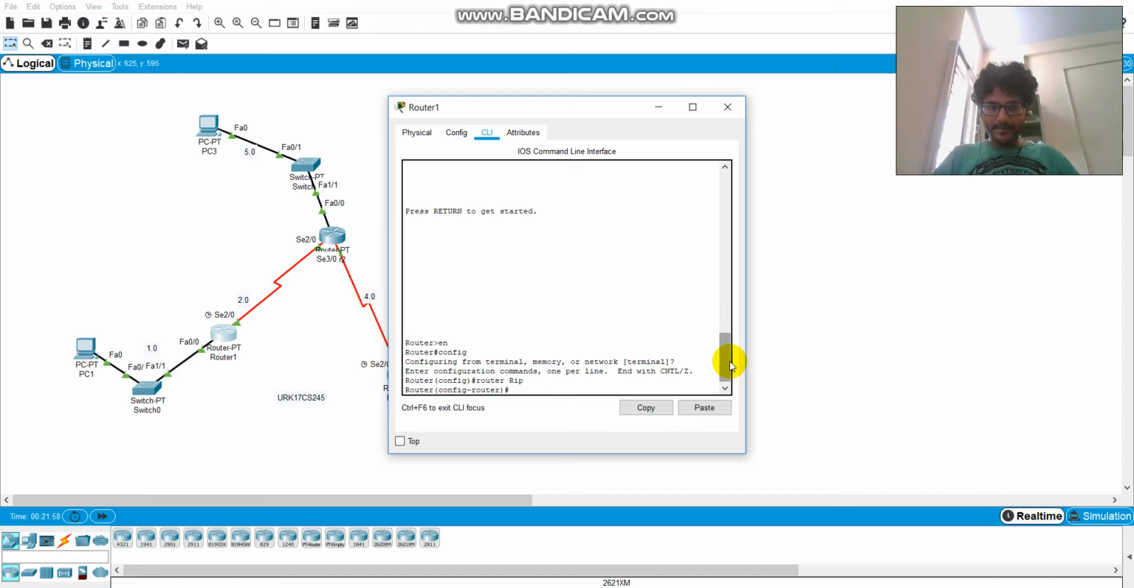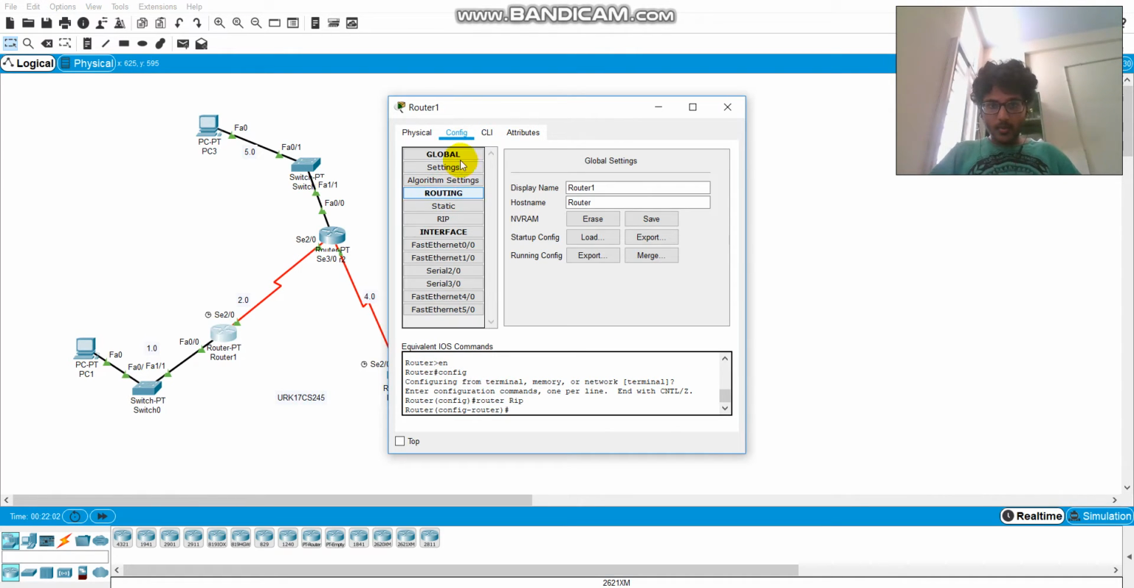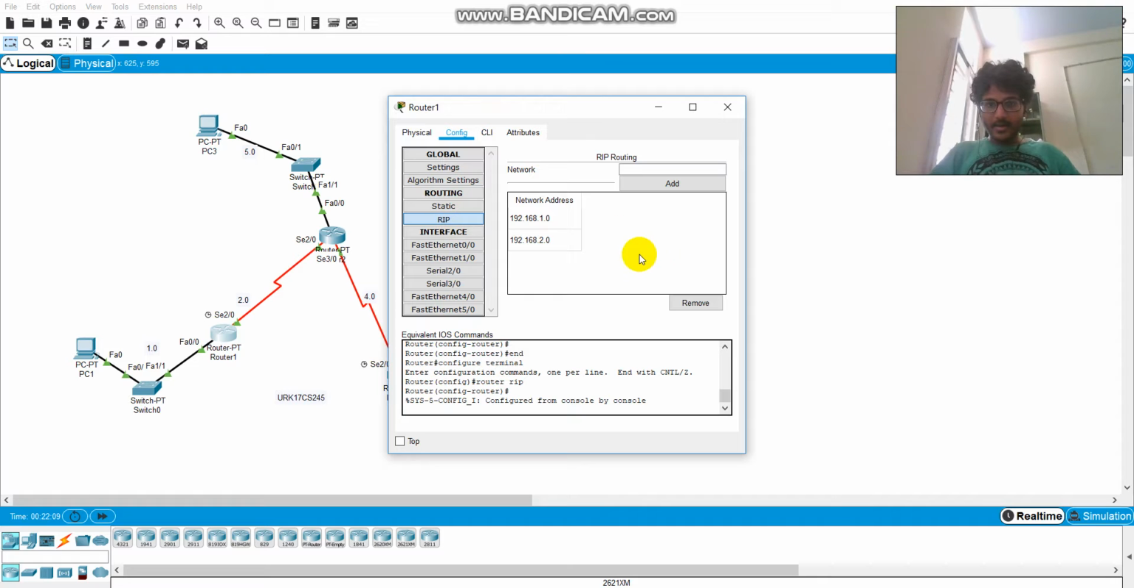I've already done that. And another way to do it is to go into the configure section and go into RIP. As you can see, I've added 1 and 2. I would just type in the network address here, and I would just click add.